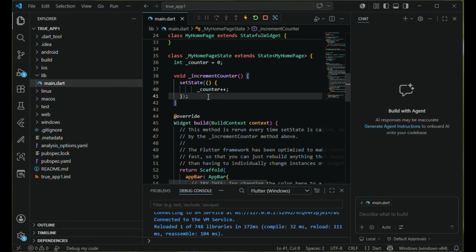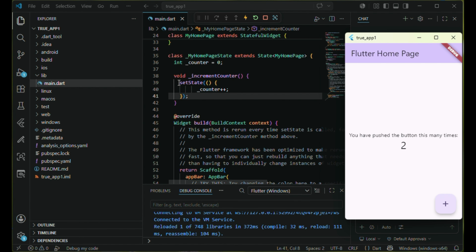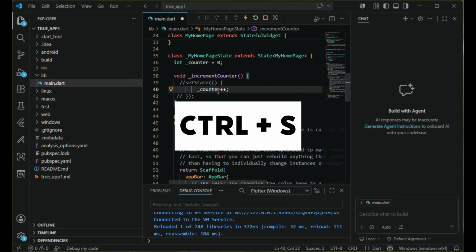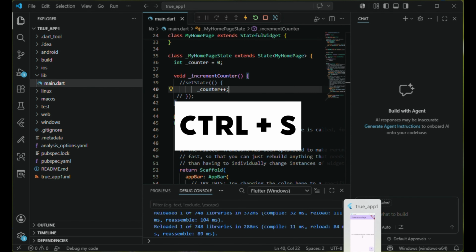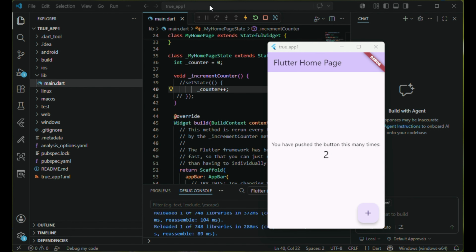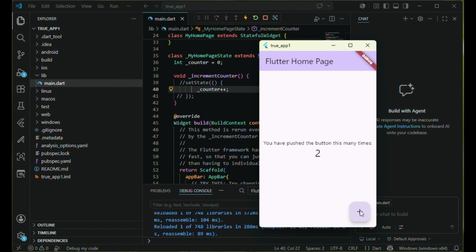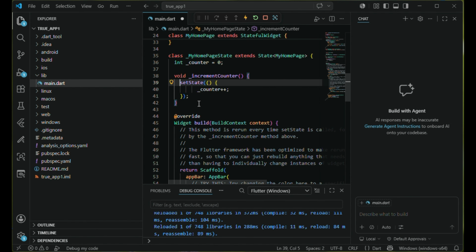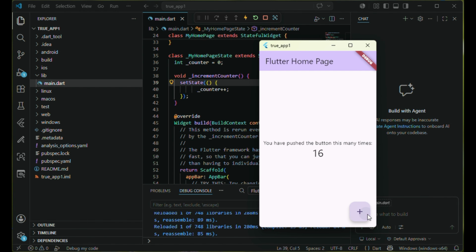setState tells Flutter, something has changed, update the screen. Without setState, the value changes internally but the screen does not update. Now let's test it. Comment out setState, then save, Ctrl plus S. Press the button, the screen does not update. Now remove the comment and save again. Now the value updates correctly.